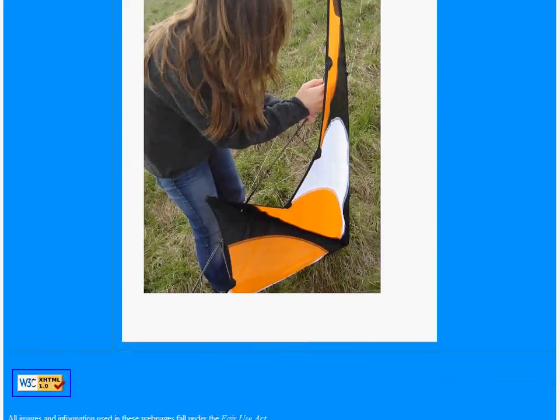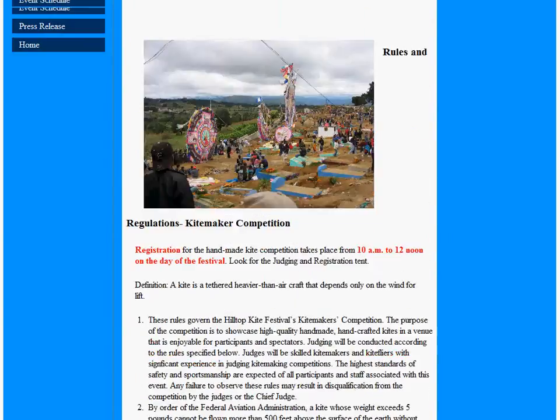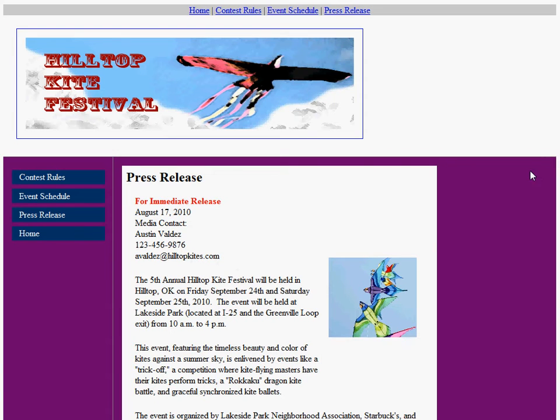Yeah, very nice. Okay, you've got your disclaimer, your logo, and your text-based navigation. Good. Press release. Now, again, when you see these images scroll in like that, it's probably because you're using a full-size image and you've just resized it in Dreamweaver.